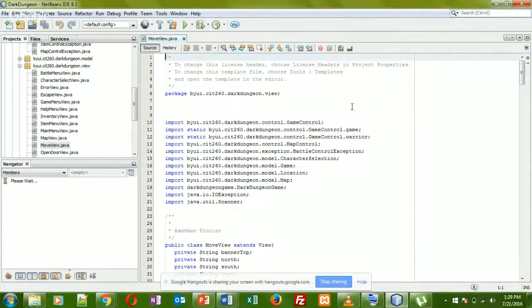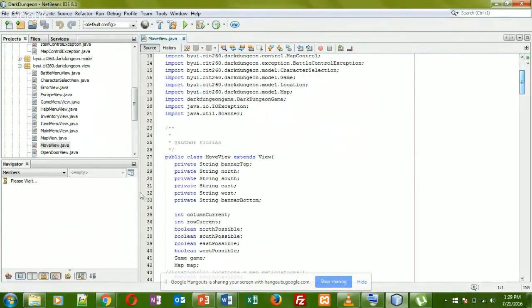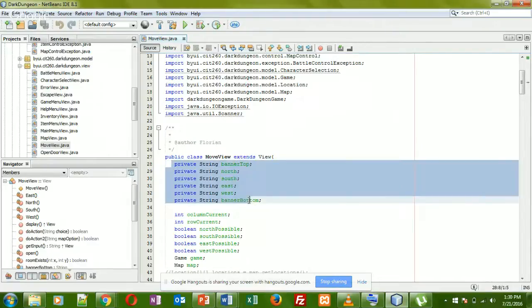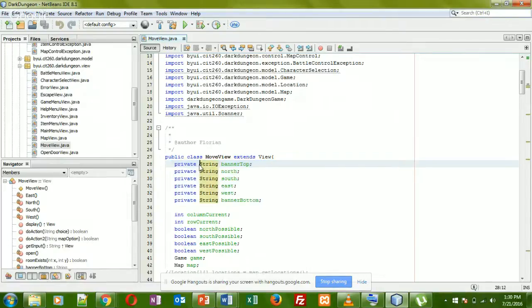So in the move view, as we can see, we have this non-static method here. And down here, we have all these being non-static variables. As we can see, there is no keyword such as static in front of them.